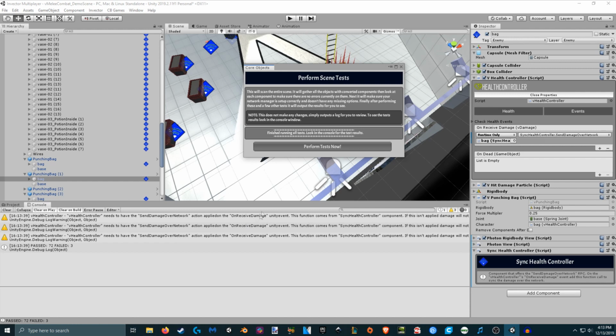And for me, this is unintended behavior. Now, in certain situations, I may not want to send the damage over the network. So it may be intended behavior, hence the reason it is in the warning state, not the error state.